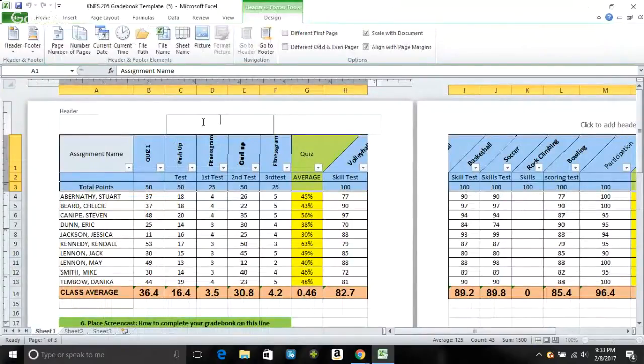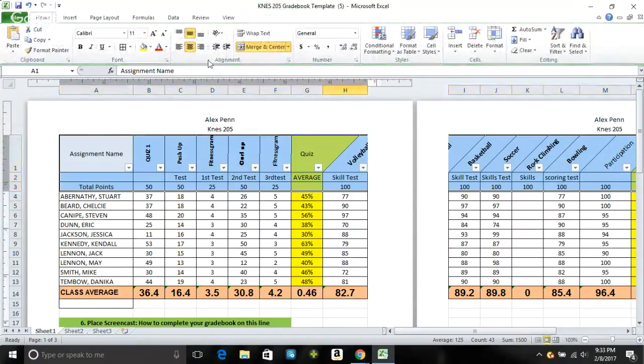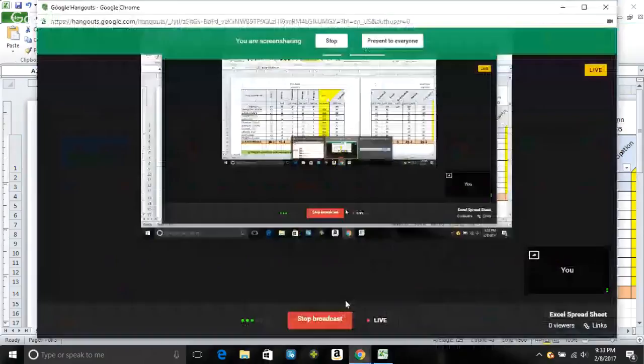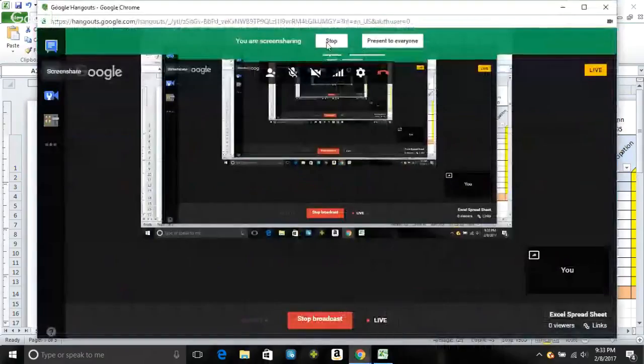I'm just going to go ahead and type in my name in the class. And that is how you organize an Excel spreadsheet.